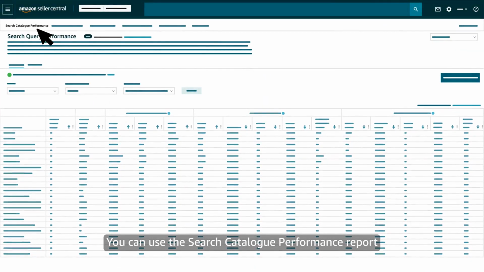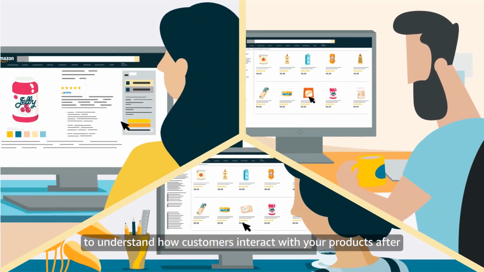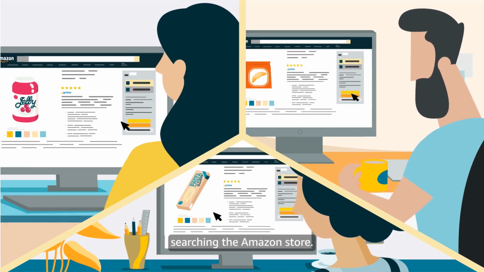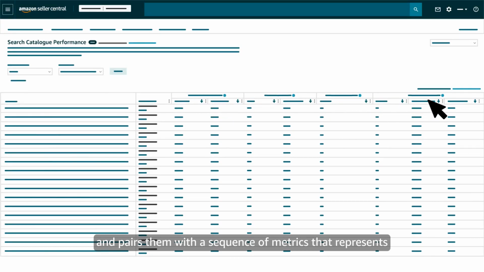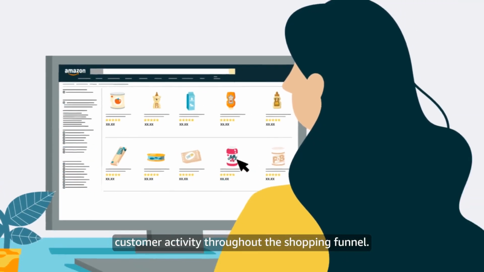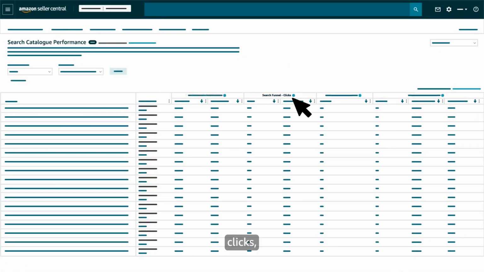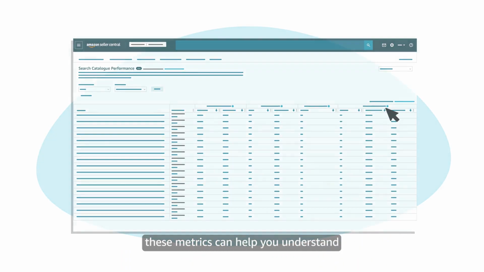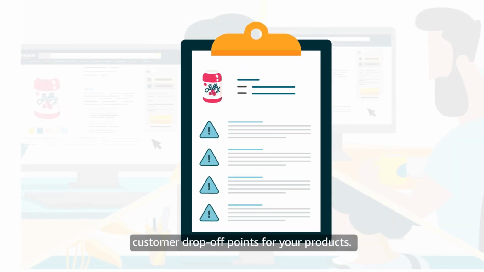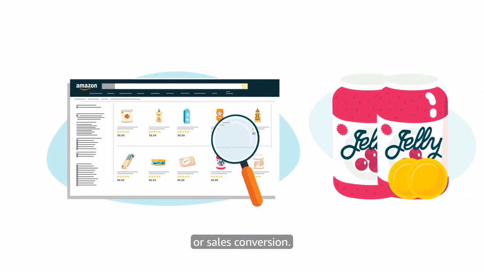You can use the Search Catalog Performance Report to understand how customers interact with your products after searching the Amazon store. The report lists your brand's products and pairs them with a sequence of metrics that represents customer activity throughout the shopping funnel. Those metrics include impressions, clicks, basket adds, and purchases. Along with other information in the report, these metrics can help you understand customer drop-off points for your products. And they can help you identify gaps in discoverability or sales conversion.